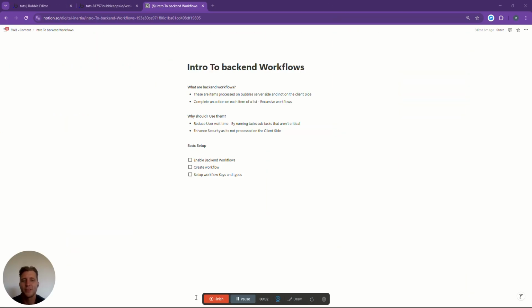Hey guys, so today we are going to look at an intro to backend workflows. So what is a backend workflow? Backend workflows are essentially workflows that are processed on the Bubble server side. And this is in comparison to our normal workflows that are processed client side.